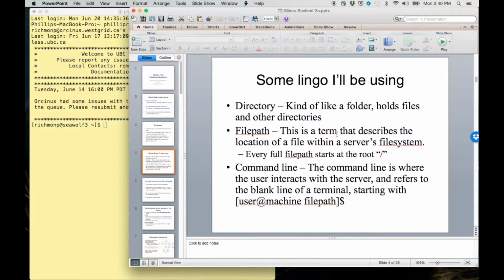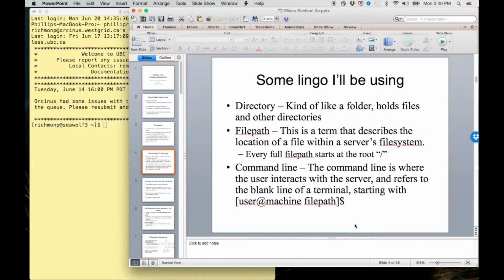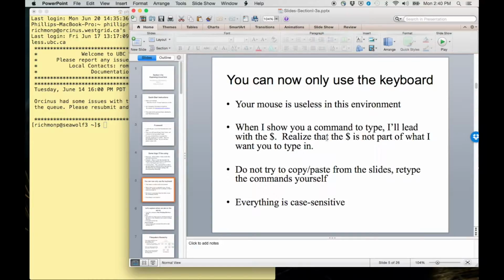And command line is where the user interacts with the server. So when I say command line, I'm talking about this right here, this gray block. You can see it starts with some bracketed information, user at host, the directory that I'm in, we'll go over that in a minute, and then this $ sign. Now again, remember when I show you the $ sign, that's not something I want you to actually type in. That's just letting you know that what is coming is a command for you to type in.